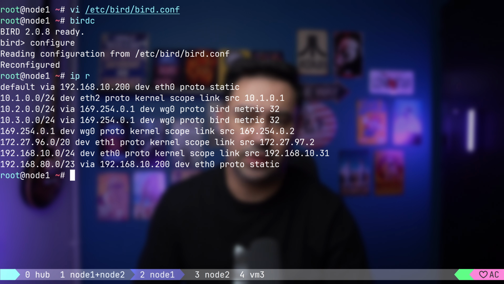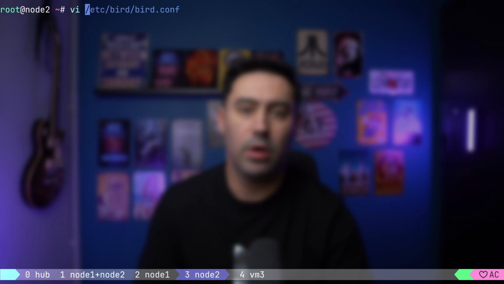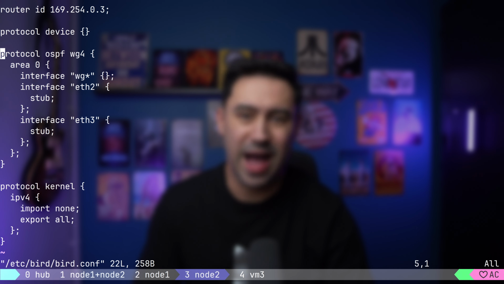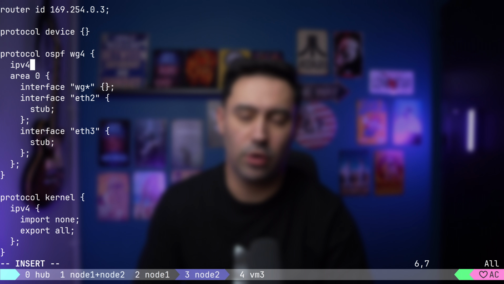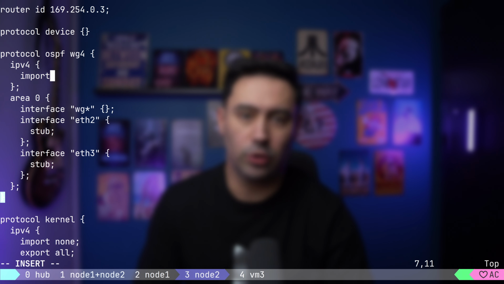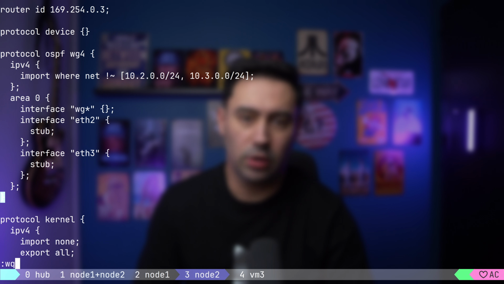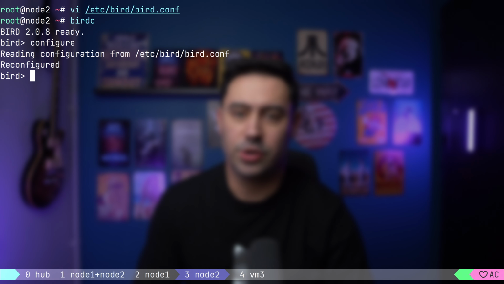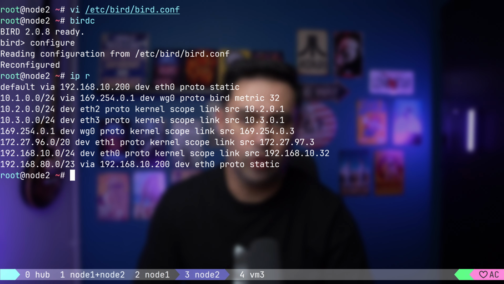Let's repeat the same step for node 2. I will open the configuration file and update OSPF IPv4 channel to import all routes except the two that we own. Let's reload the configuration and check our routing table. Looks good. Let's also set up OSPF to route our IPv6 traffic.